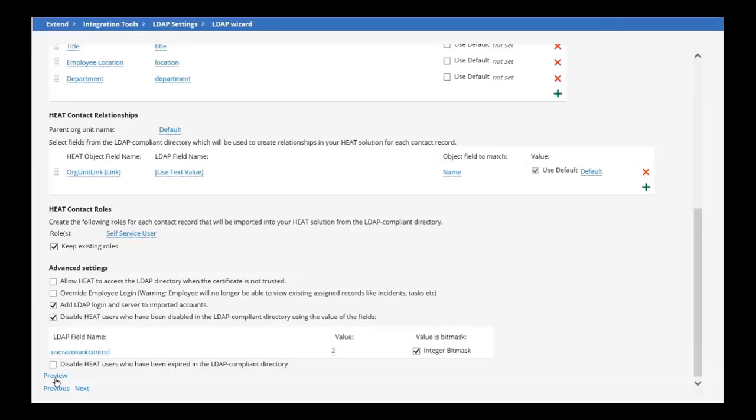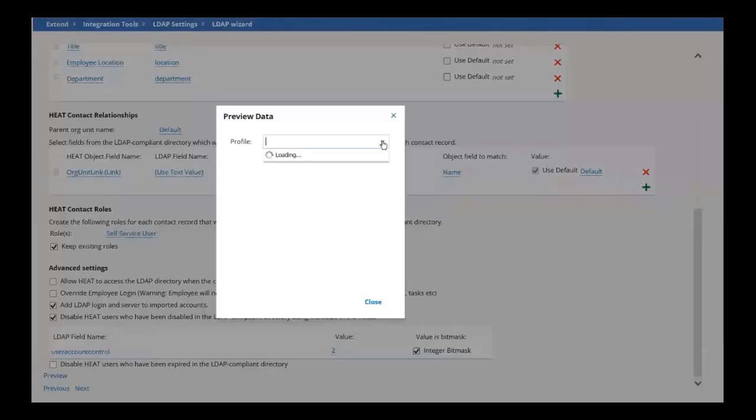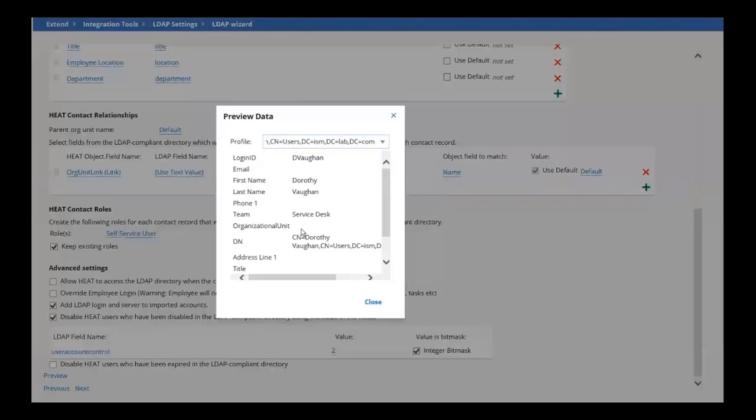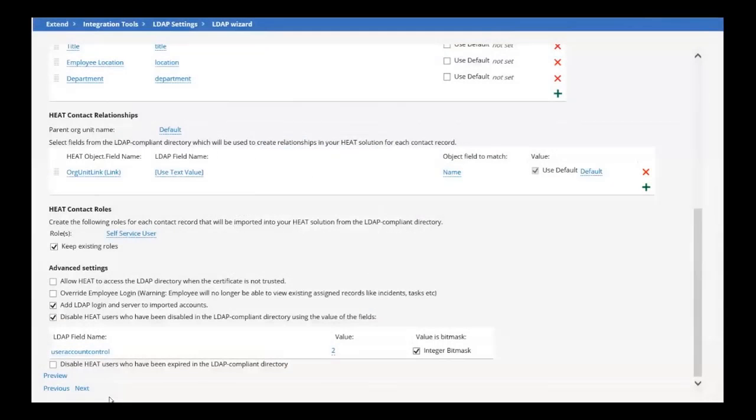Before continuing on, Ren wants to preview the data. Clicking Preview at the bottom of the page, the Preview Data window opens up. Here, Ren can see a sample of the users that will be imported into the system. By clicking on a username, she can also verify which data will be imported. Satisfied with what she sees in the preview, Ren clicks Next.